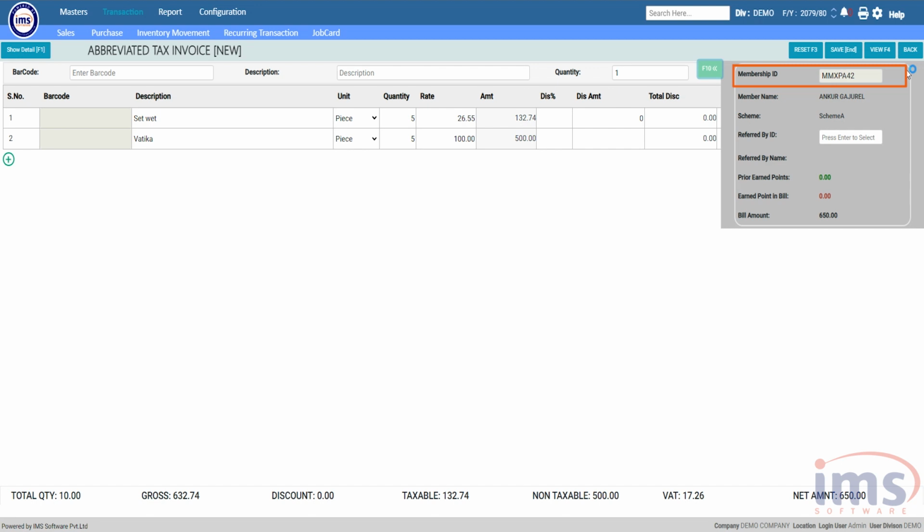Now membership ID, it contains the unique identity of the member that is tagged in the current invoice. It will display the customer that is tagged as a member in the current invoice. After selecting the membership ID, the membership name will be autofilled in this section, otherwise, it will be empty. Now scheme is a loyalty scheme provided to the member that is tagged in this current invoice.